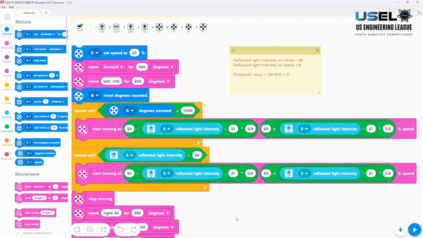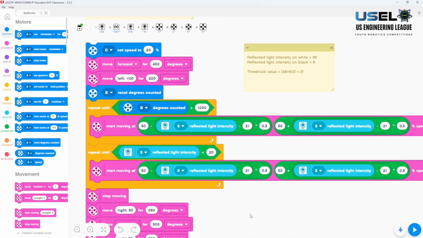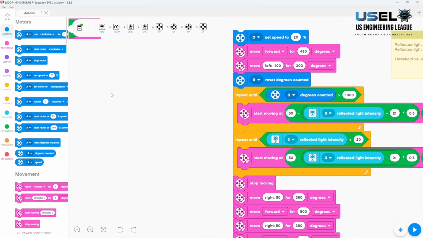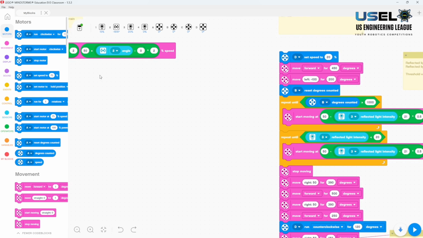A good practice in coding is to not repeat yourself. We can make the program in such a way that snippets of code are created once, and we can always refer to that snippet of code anytime it is required later on in the program. We do this by using MyBlocks and broadcast messages.